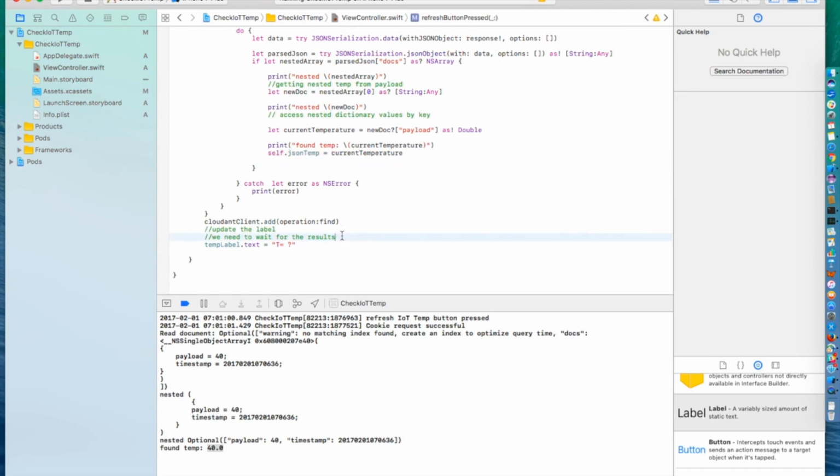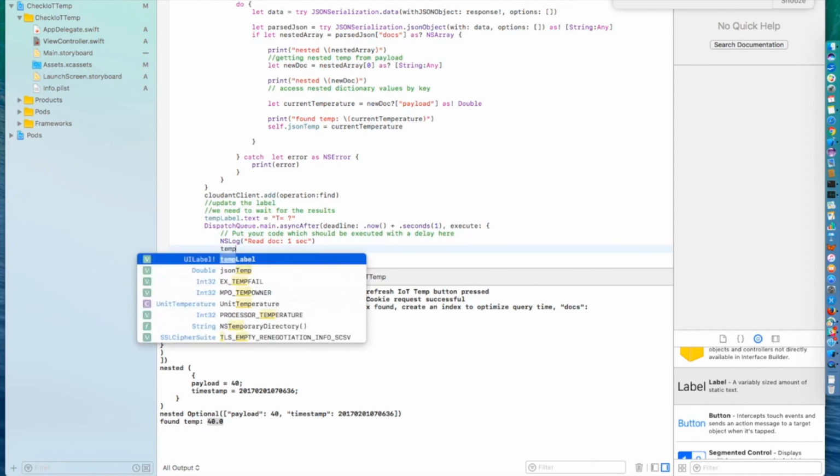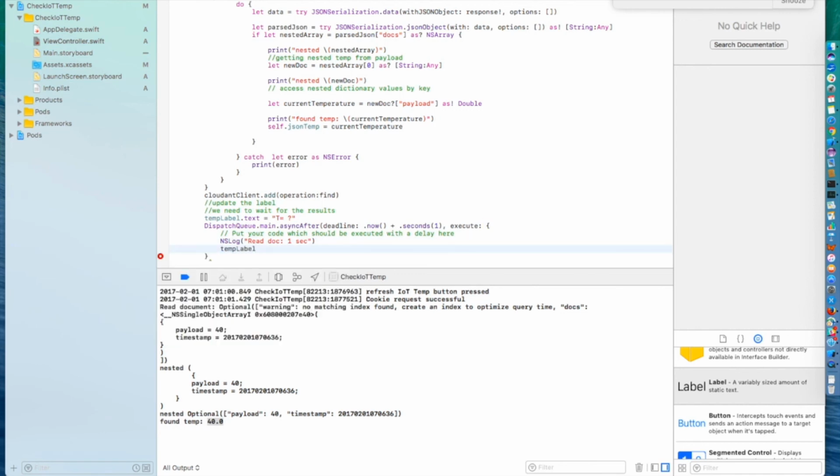And now we are able to wait for the value. So we are going to create the asynchronous wait for 1 second, and we are going to get the value here, which is just simple temp.